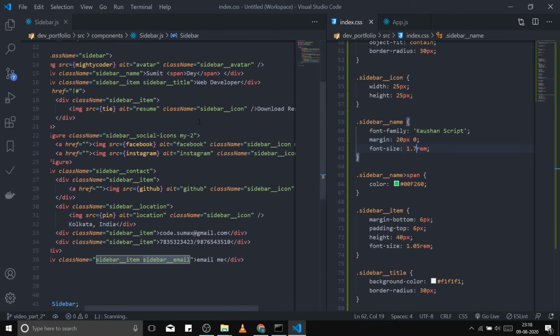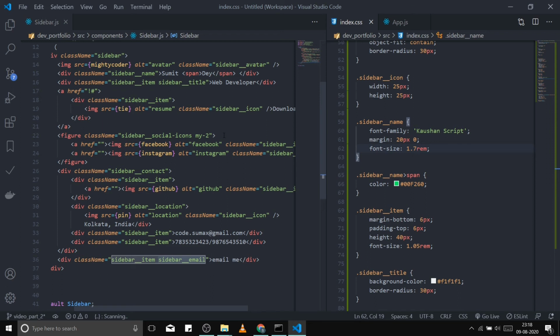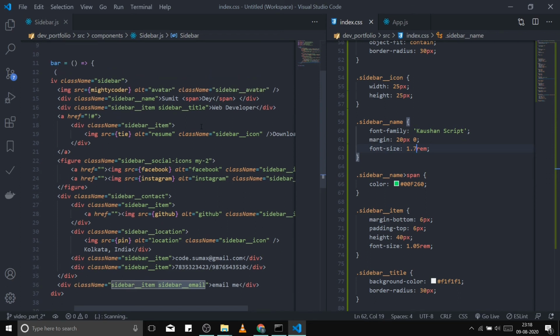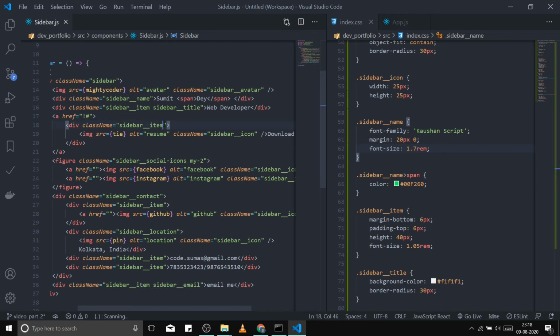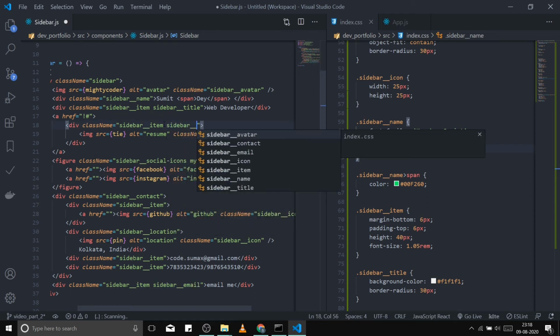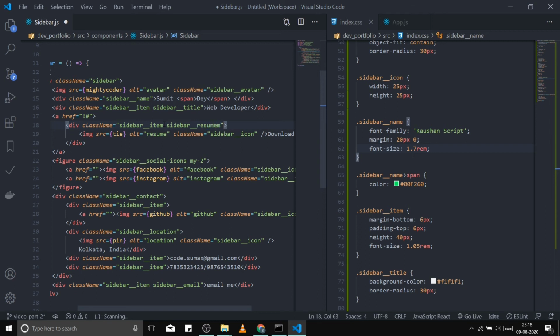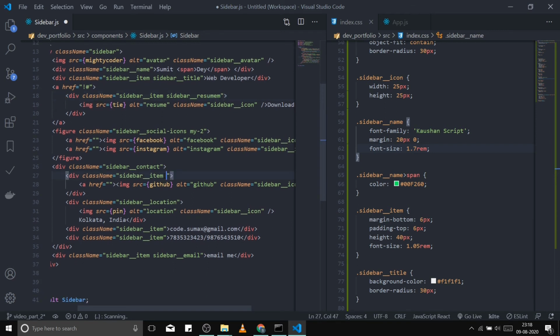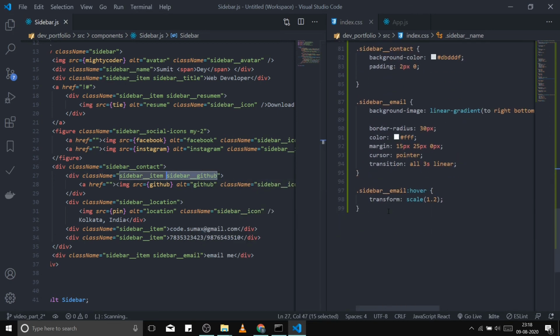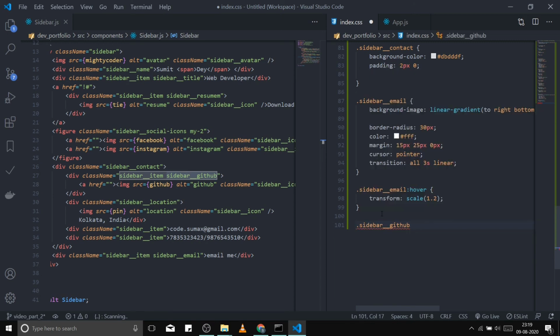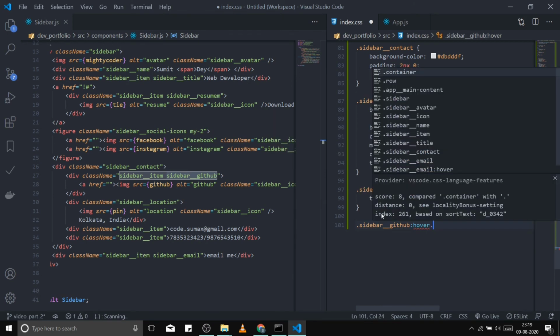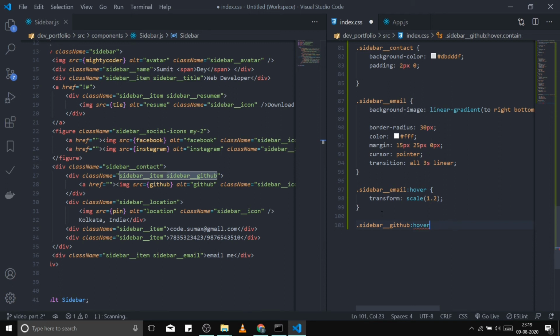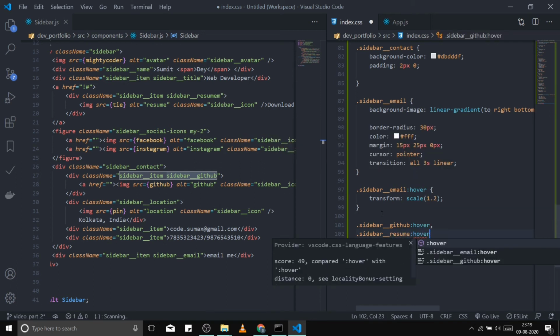Okay, so just give it an extra class. Go to the resume section here, find the resume, yeah, download resume, just give this div an extra class which will be sidebar resume. And then in the GitHub here, let's give it sidebar GitHub. Let's access this in sidebar GitHub. Let's access the hover state, and I'll also access the sidebar resume. I'll design both at once. This also accesses the hover state.